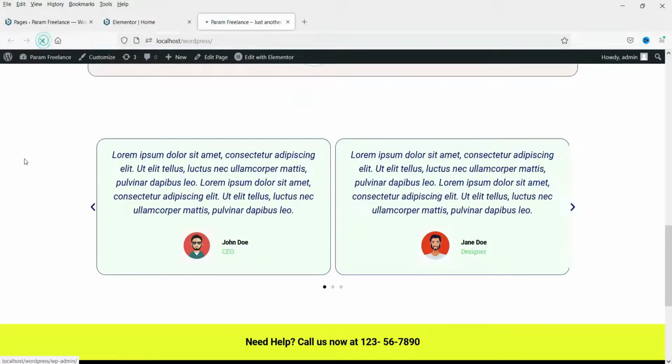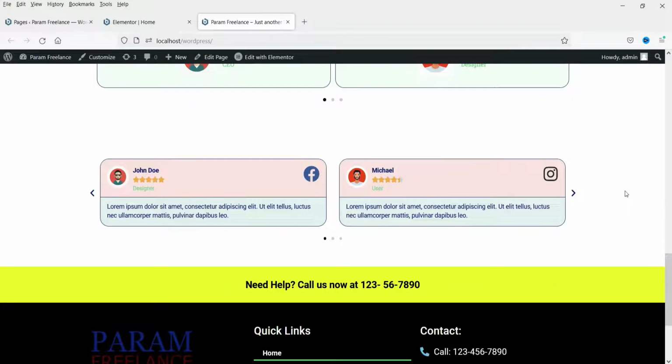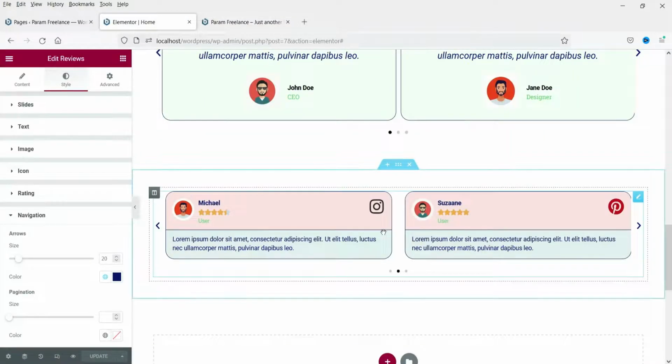Go back to the home page and refresh it. Now here you will see the reviews slider that we just created. So this is the header section, this is the social media icon, and this is the content of the testimonial. This is the part of the Elementor Pro plugin.